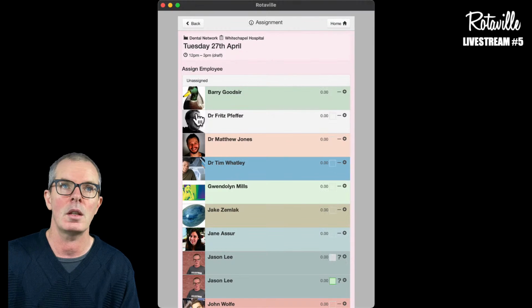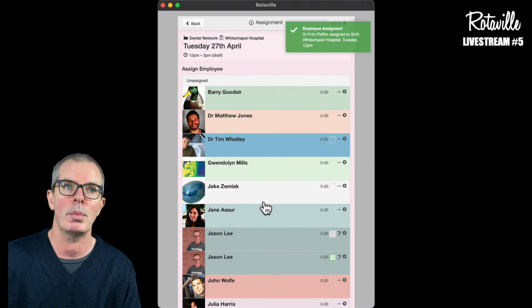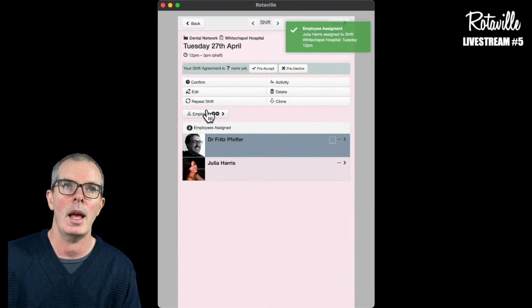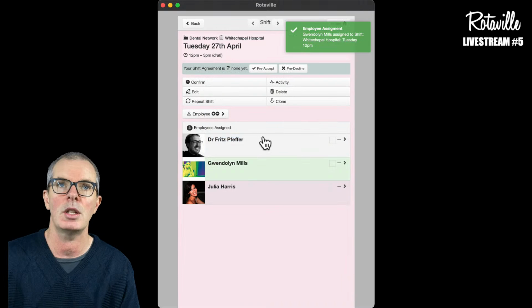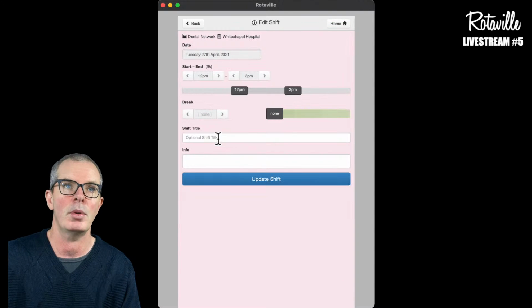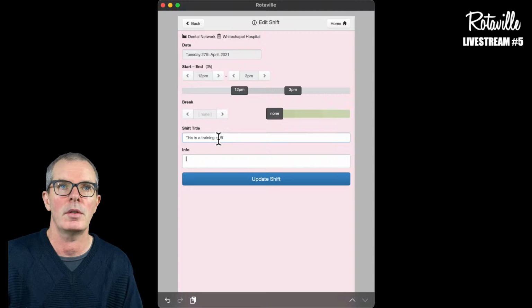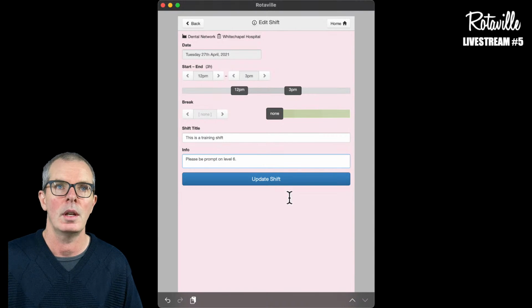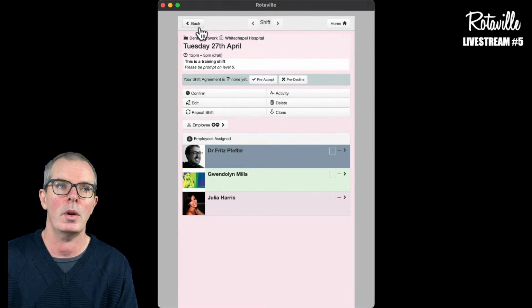Click on the shift. I can assign employees, perhaps Dr. Fritz, and let's assign some more employees, Julia, and also Gwendolyn. So there's 3 employees assigned to that shift. And I can actually go into this and put in some details like this is a training shift, please prompt on level 6. So I've added some notes to that shift, so the employees will see that information.